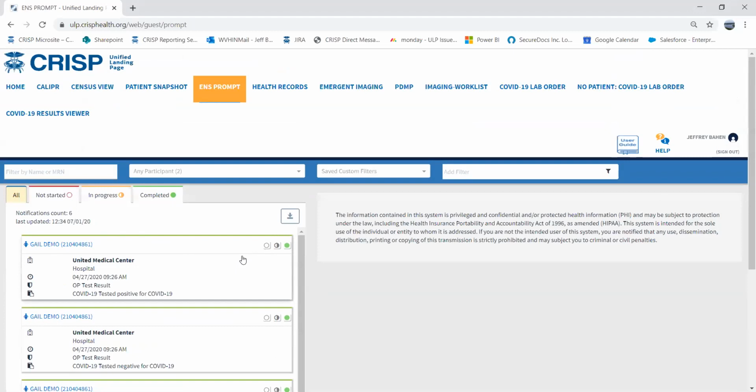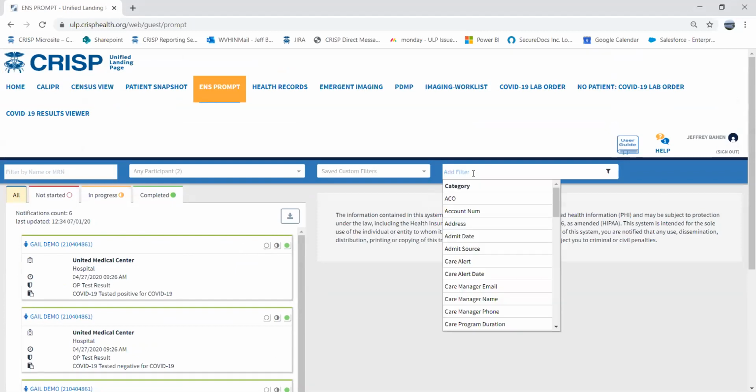If you want to just see COVID results, we can do that with a simple filter add.